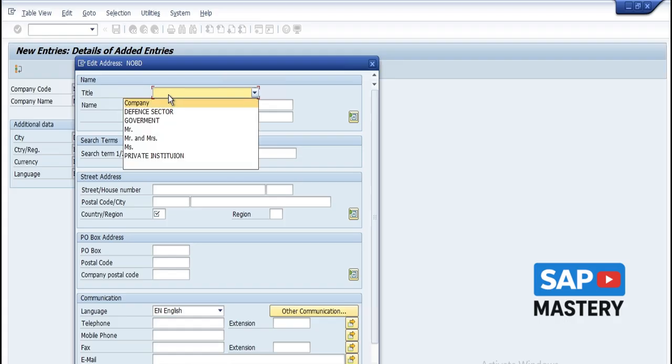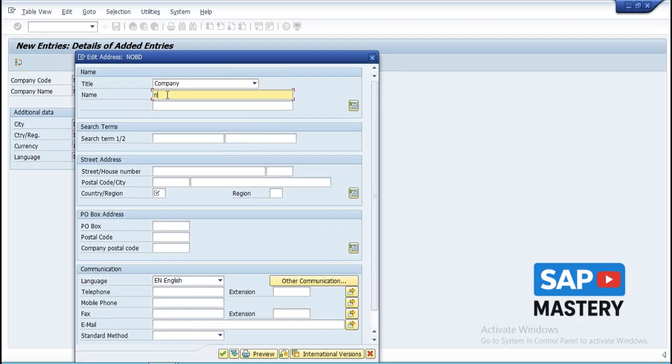Title can be Company. And name can be Novice Technologies, BD Limited. Now you will have the search term option. Search term 1 is NOBD. And search term 2 is Novice Technologies.